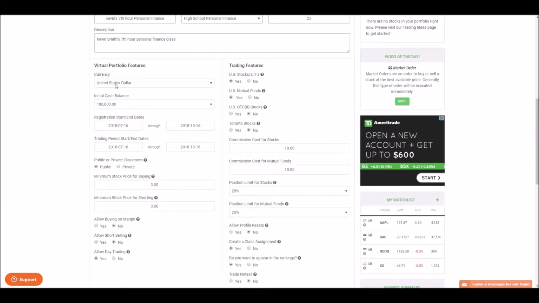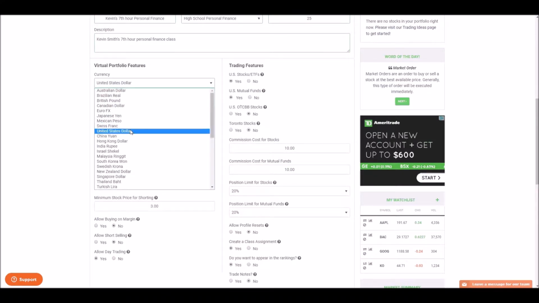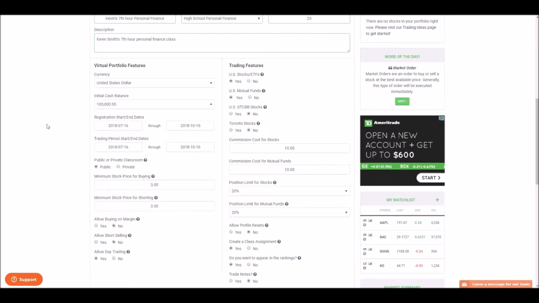First, you'll choose the currency. Most classes use US dollar, but you can use any currency you like. There's over 30 to choose from. And how much cash you want to give your students for their portfolio. Most classes use between $10,000 and $100,000. Basically, the more money you give your students, the more they can experiment and play around with their portfolio. The less money you give them, the more realistic it is for when they first want to start investing on their own.